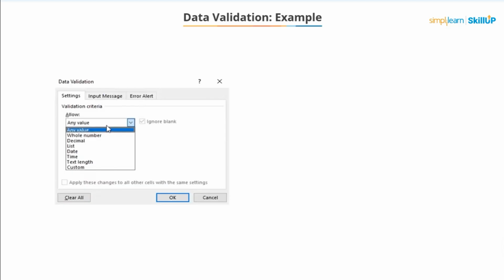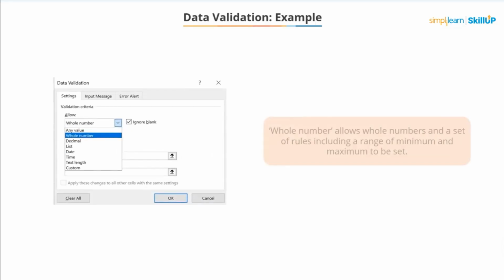After clicking on the data validation, a pop-up appears regarding the validation criteria. The following validations are possible. Any value allows any alphanumeric value in the cells. Now let us learn about whole number. This validation criteria allows whole numbers and a set of rules, including a range of minimum and maximum to be set.